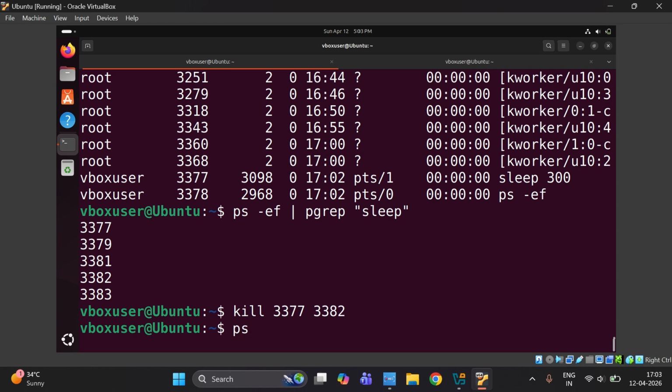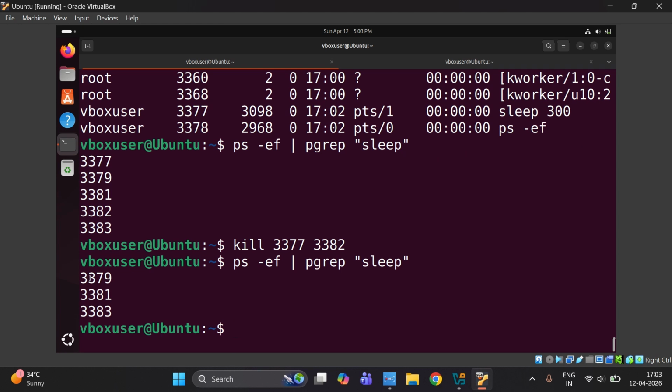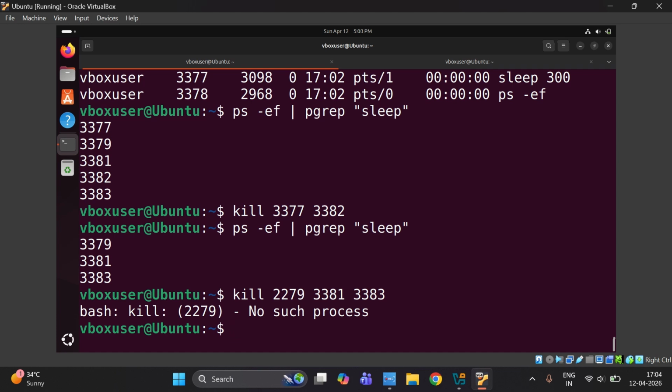If I do ps again, or rather than typing, I can use the same command using the arrow button. So now 3379 is coming, 81 is coming, 83 is coming, which means two processes we have already killed. So we can kill these three processes as well, which is 3379, then 3381, and then 3383. Here you can see the typo is there. If I enter, it will say 2279 is not there as a process. If it is present and the access is there, then it will kill the particular process. So you can see 2279, no such process it has found.